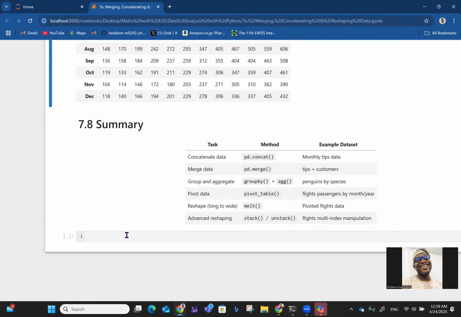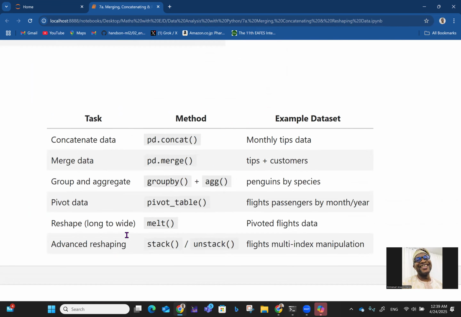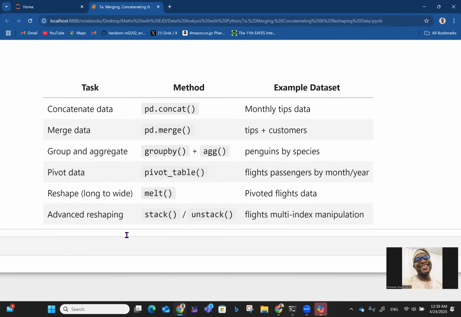So having said that, this is a summary of everything I've been doing so far. If the task is to concatenate data, you use pd.concat. You need to import pandas to be able to concatenate. And a very good example we have seen is monthly tips data, where we use customer ID to join the tips data set with another data set called customers, which contains customers' information, their ID and their name.